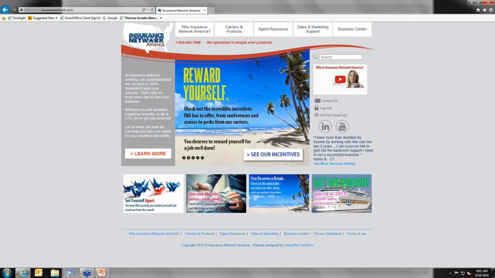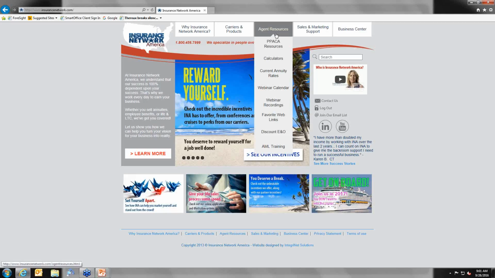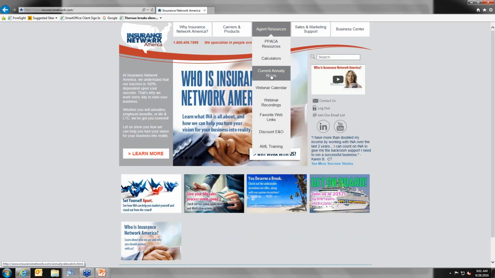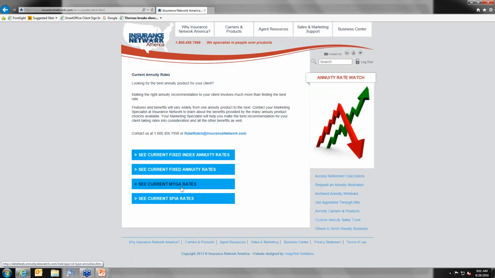So once you have registered and logged in, it's very simple to go and access this Annuity Rate Watch. If you highlight over Agent Resources, you can just go right down to current annuity rates. If you click on that, you'll have 4 separate links, and all these links go to the Annuity Rate Watch website. So we're going to start with a very simple search for multi-year guaranteed annuity rates.